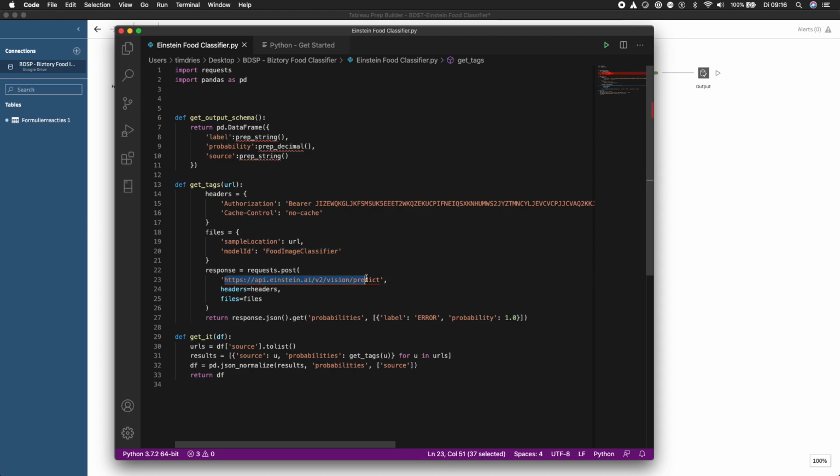Then here we find the actual endpoint we are going to query. And then, of course, we expect some response being the actual probabilities and a label. If we don't get a label back, we want to have error, and we have set the probability to be 1. Then, of course, as always, all of this needs to be put in a beautiful data frame so it can be sent back to Tableau Prep.